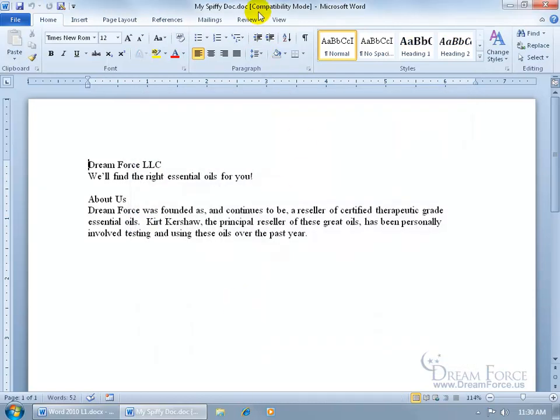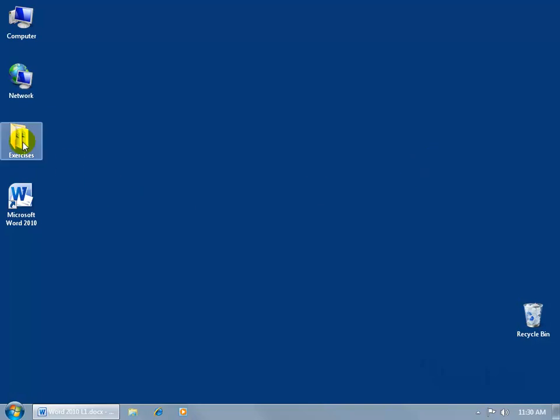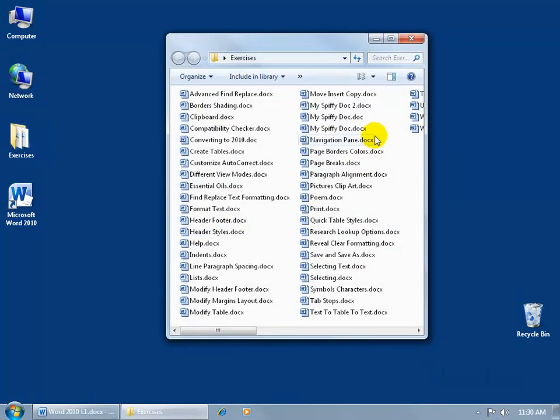That's it. And notice up here at the top it says Compatibility Mode, because now it's not an original Word 2010 file. I mean, it was created, but we converted it to an earlier version, okay? So if I go ahead and close out of here, and let's open up my exercises folder so you can see it. I've got three different documents. I have my original with the extension .docx.